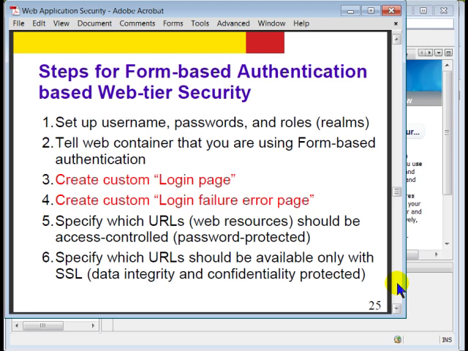And here are 2 extra steps that you need to do compared to the basic authentication scheme: you have to provide your login page, and you have to provide your own login failure error page. And then number 5 and 6 are the same as basic authentication, specifying which resources should be access controlled and which resources should be available only through SSL.